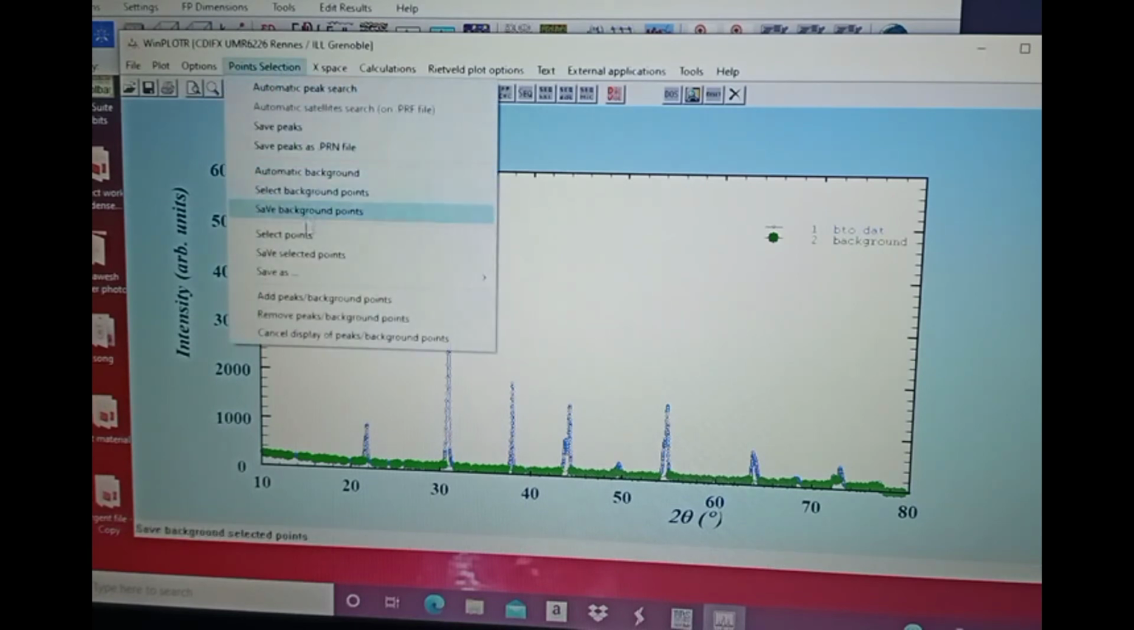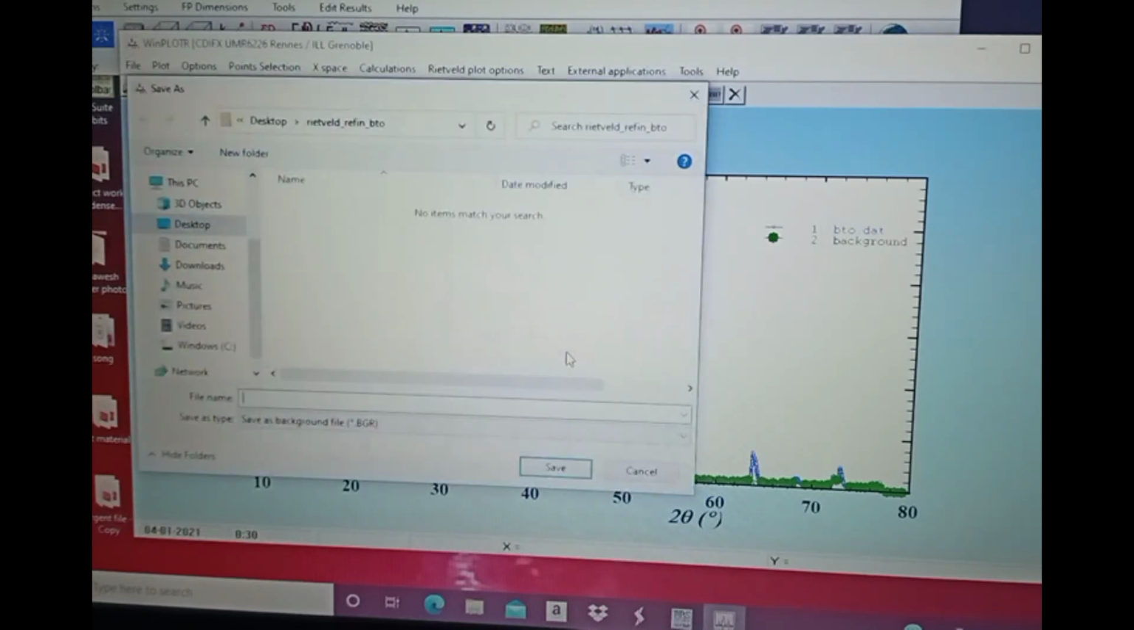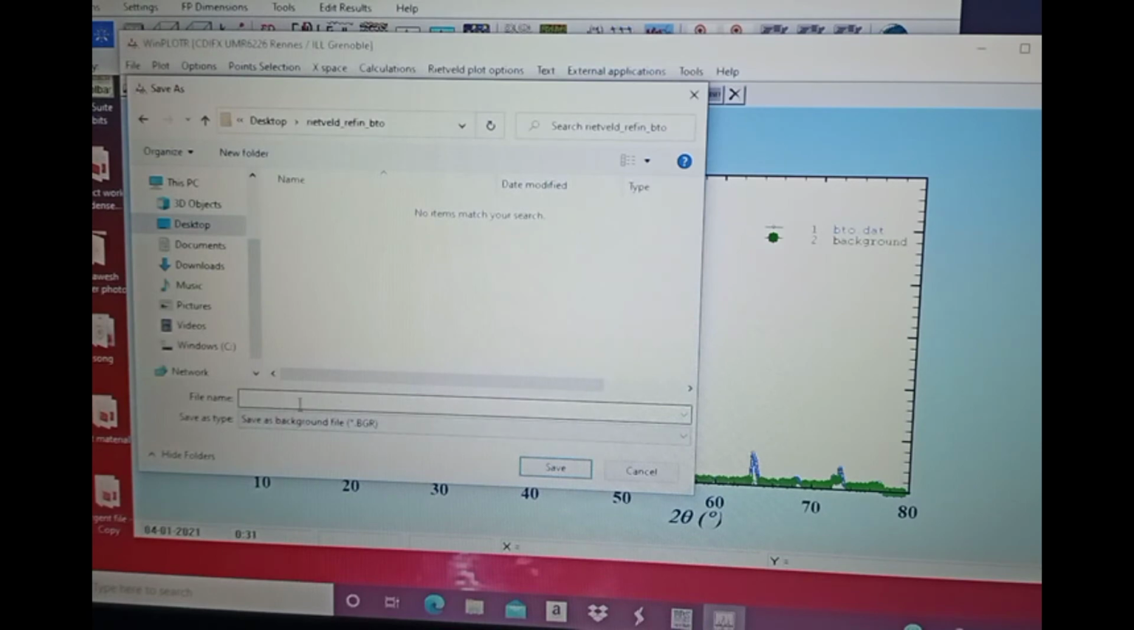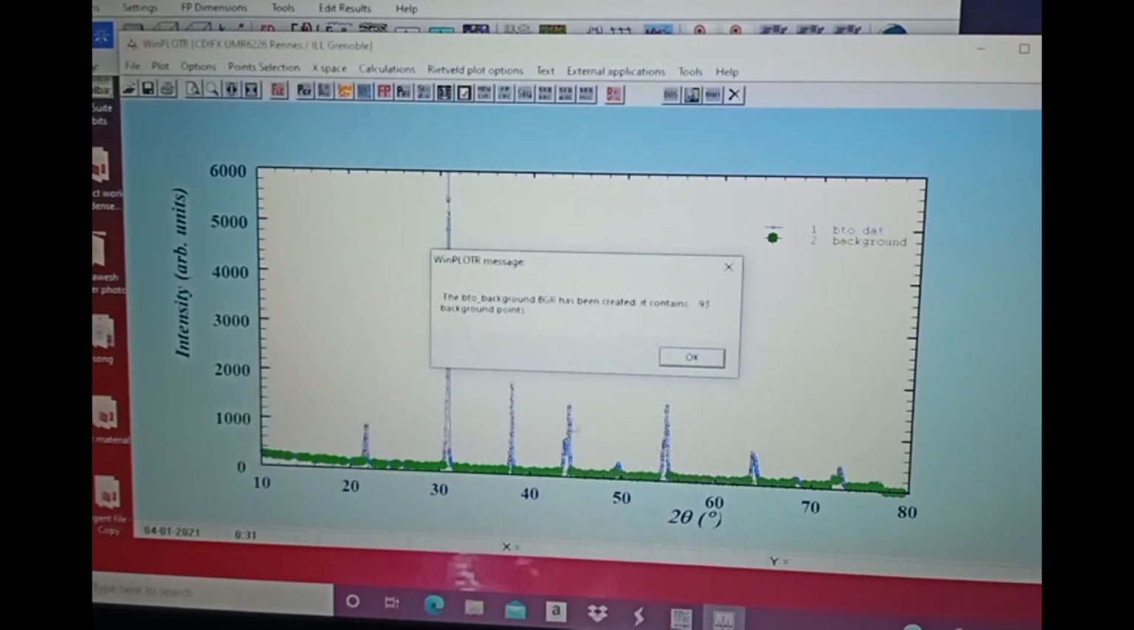Point selection. Background point. Yes. Where our file is also available. So Rietveld refinement BaTiO3. Okay, file name is BaTiO3. What we have to do? Slash background, then dot bgr, because this file is a bgr file. Now save. It has been created. It contains 93 background points. Okay.